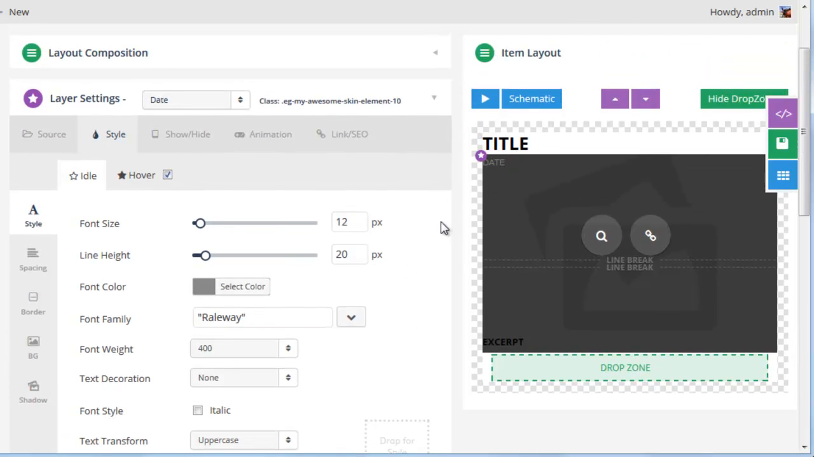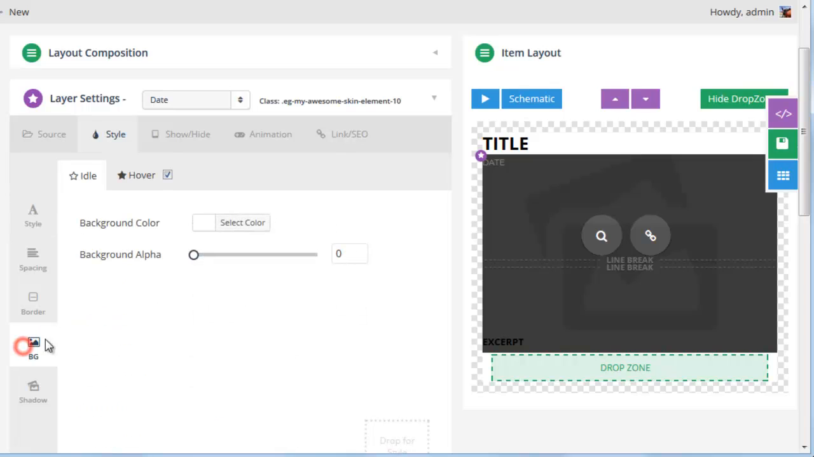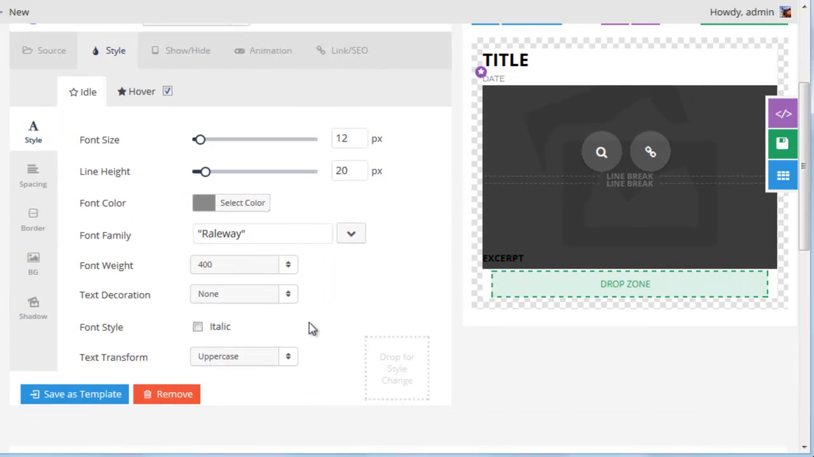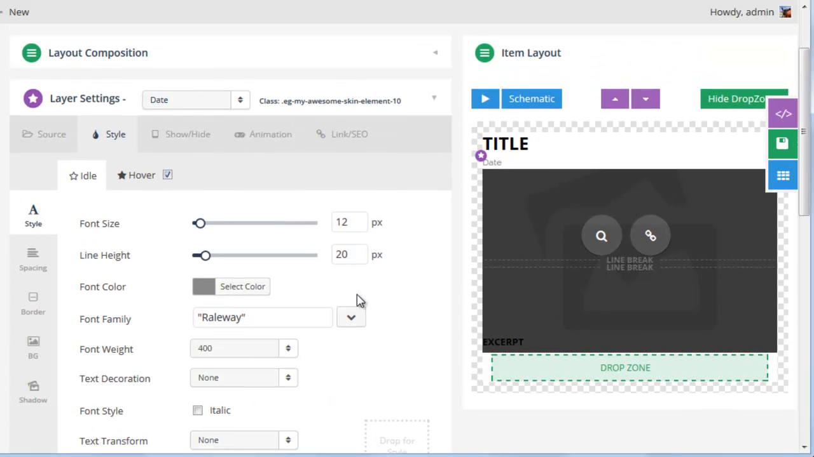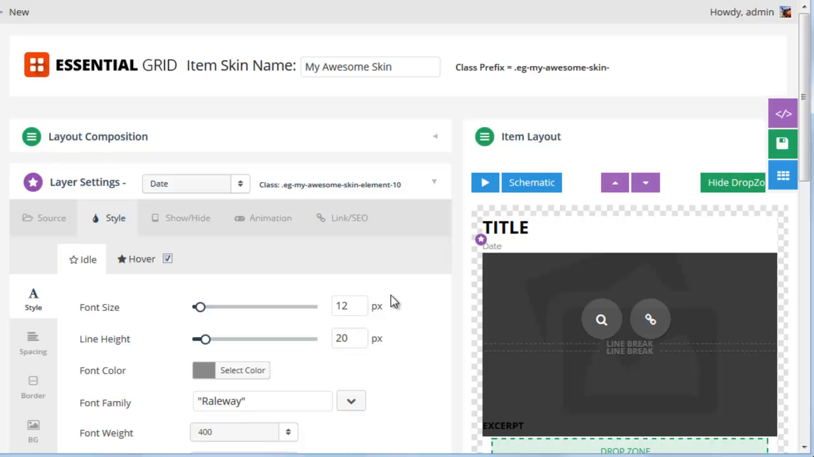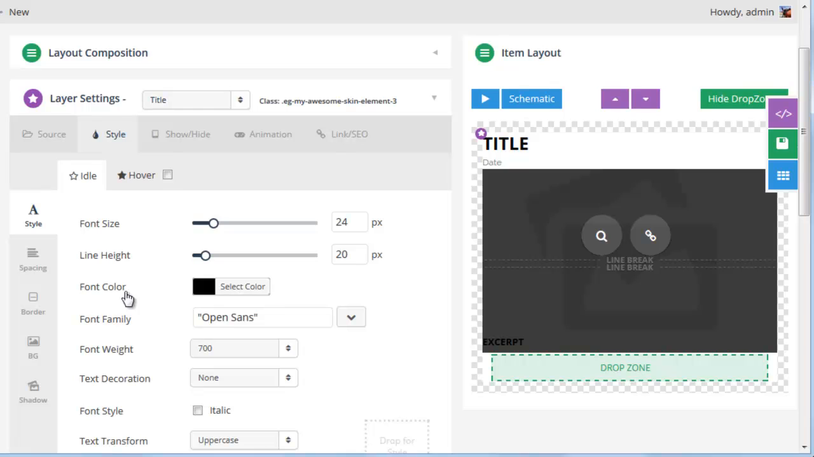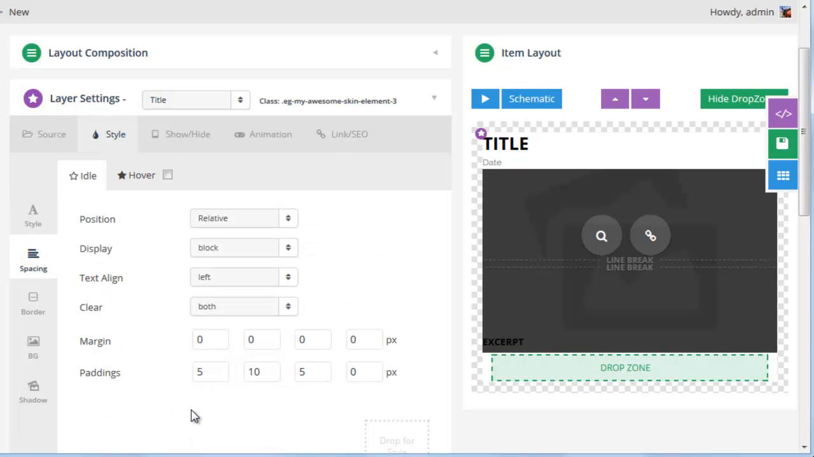For the date, let's do the same thing. BG all the way to 100%. And in the style, let's change text transform to none. And I think that's a good font color. Let's just adjust the spacings here. So if we go title, spacing, paddings, this would be the top. So I think maybe 20.